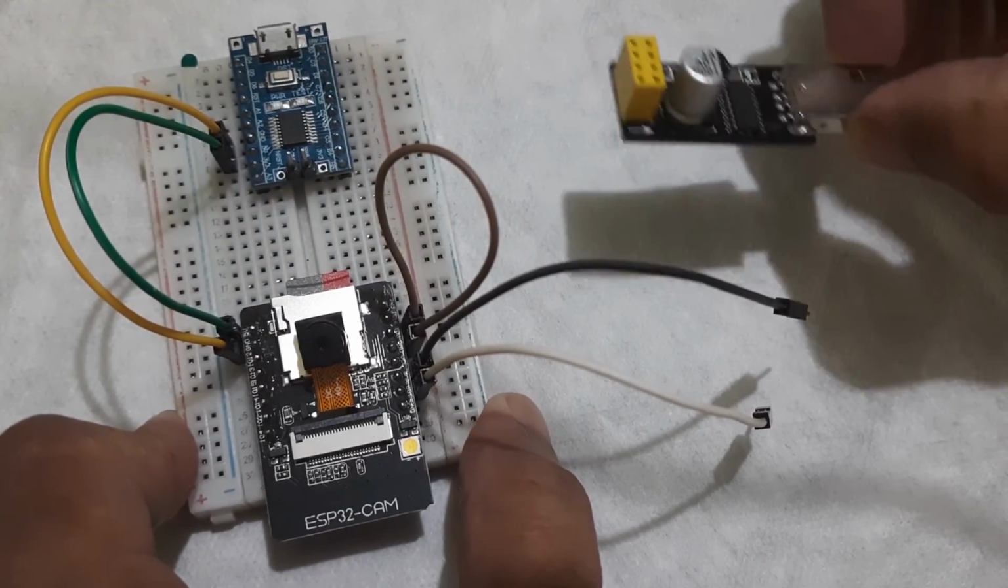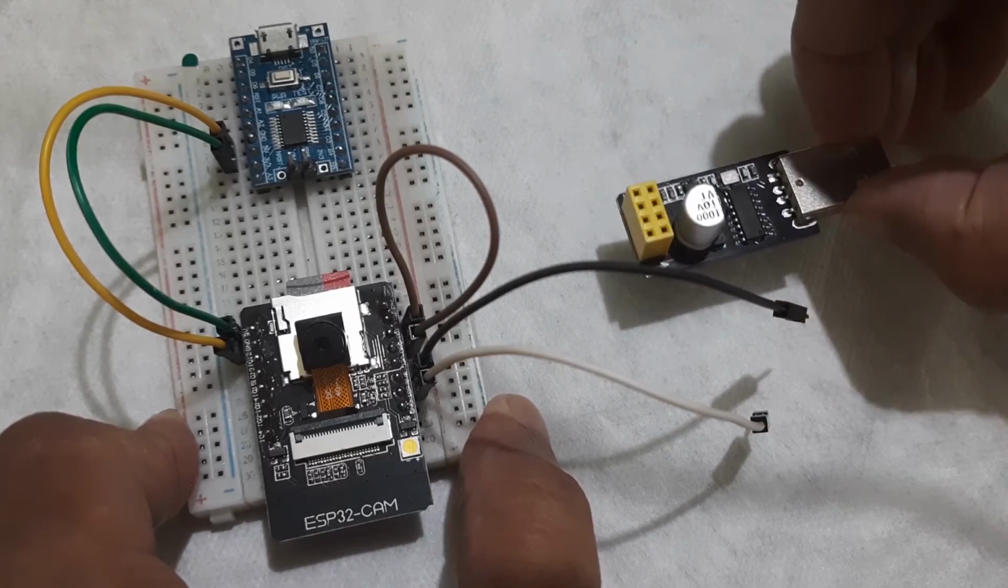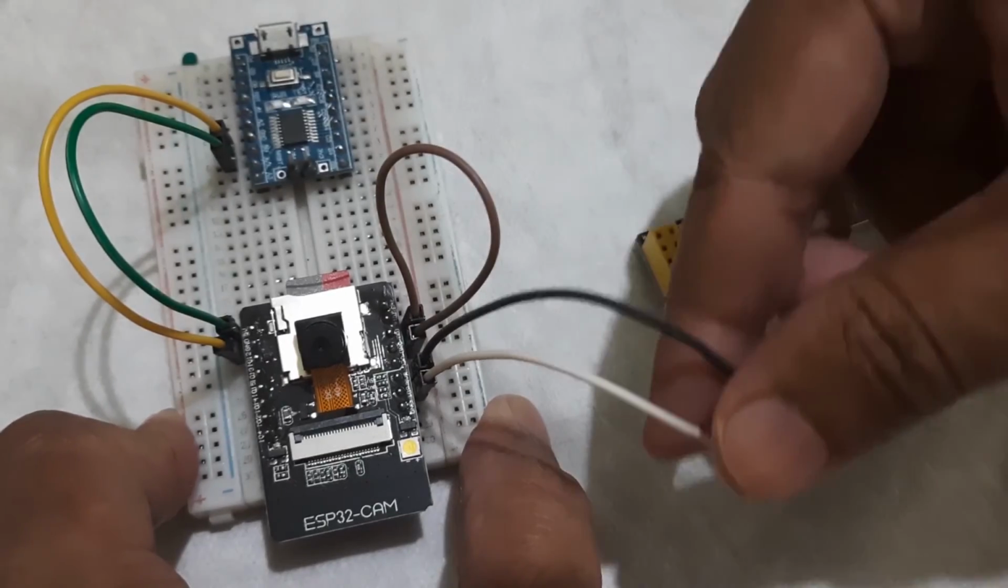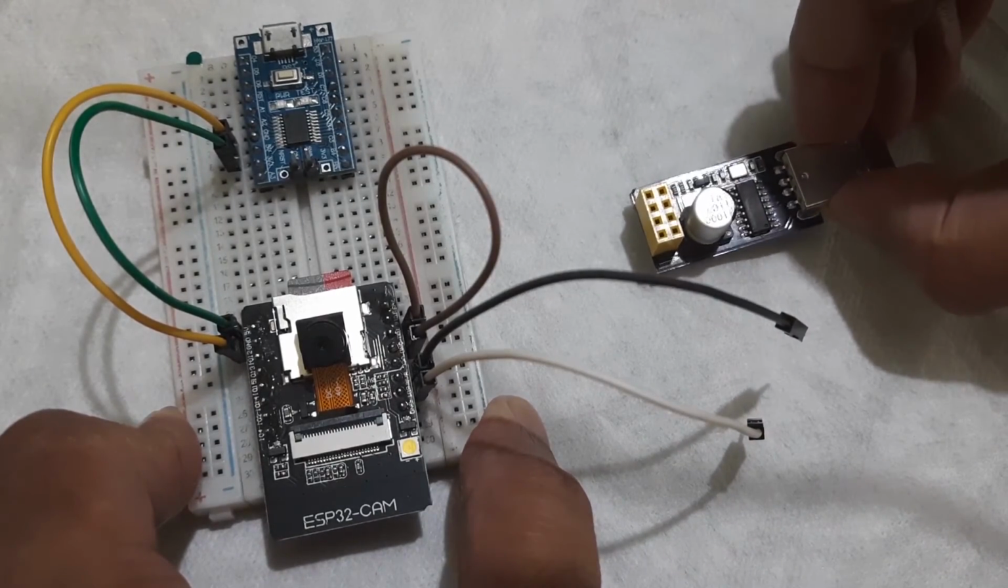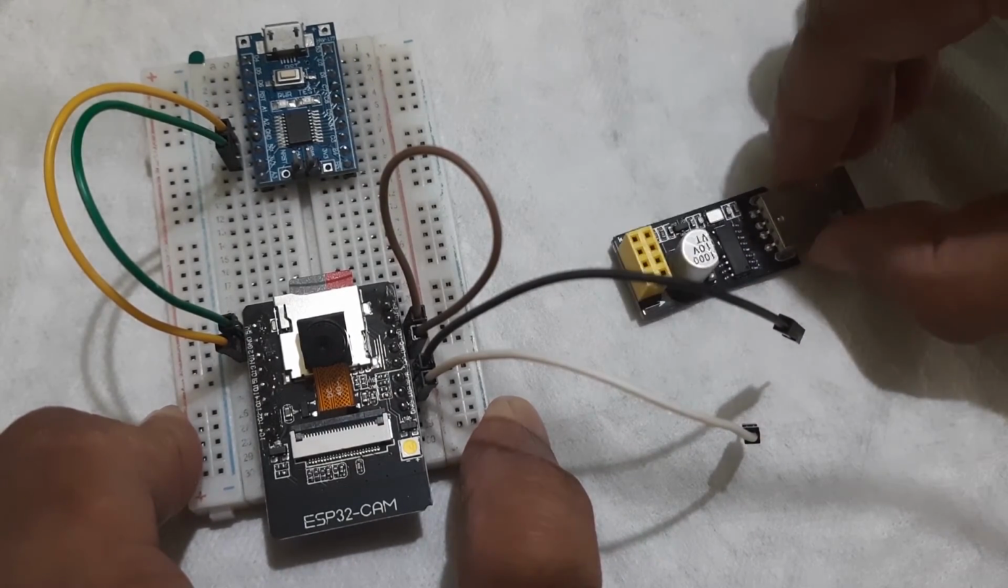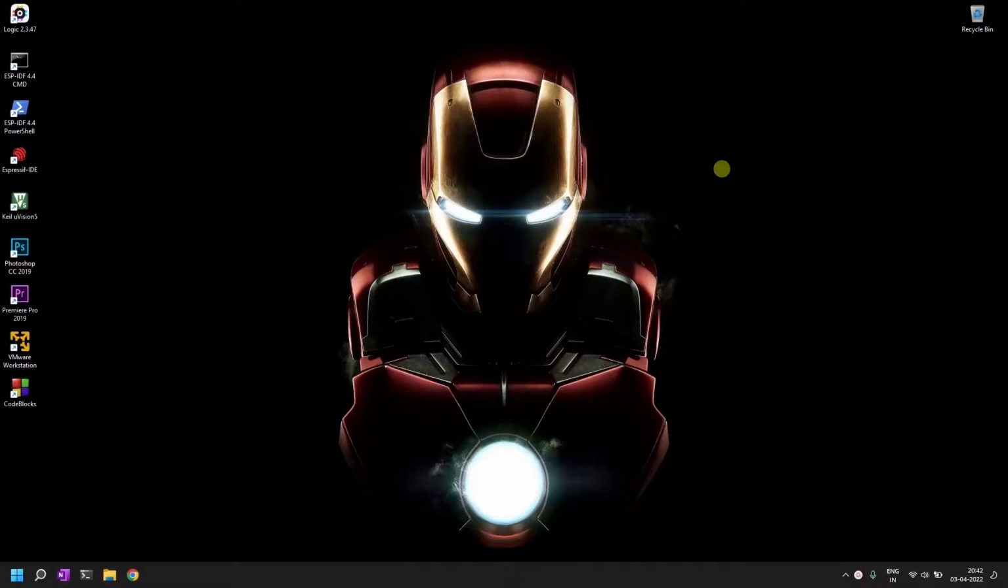So this is my USB to serial converter, and we'll be connecting these two serial wires and a ground wire to this USB to serial converter, and we are ready for programming. We are ready with the hardware setup. Now we will look into the software requirements.